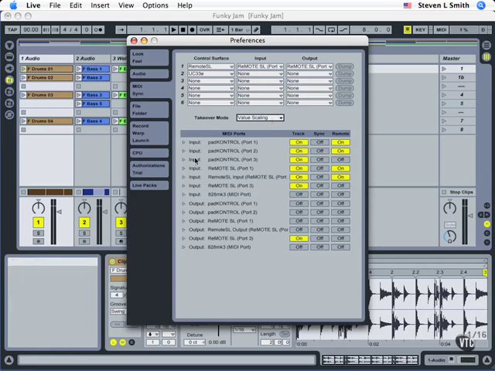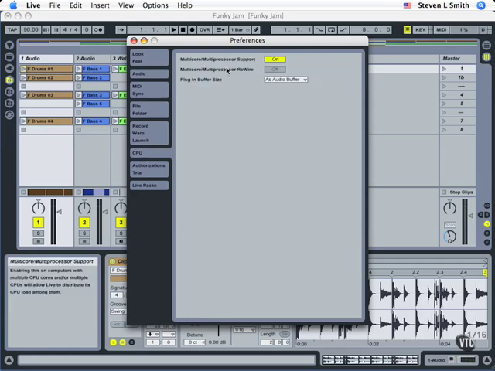And we have a little bit of extra time here, so I'm going to talk about the CPU. Now if you have a multiprocessor or multi-core CPU, you want to turn this on. And if you're using ReWire, you have the option to turn that on also. But here we have a plug-in buffer size. Now if you're using a plug-in, a VST or AU plug-in, you generally want to leave this set at the same size as your basic audio buffer.